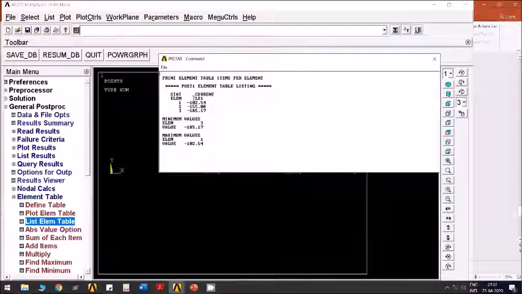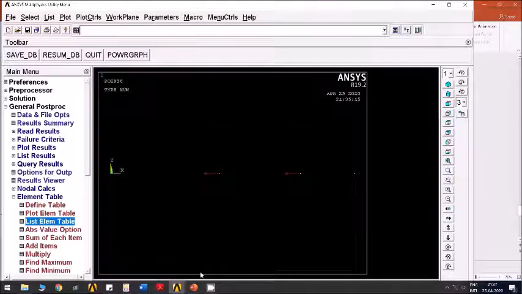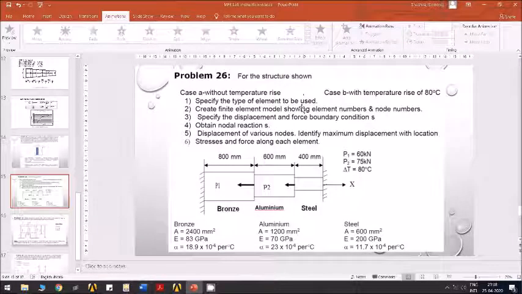You can see that the stress values are changed now. All are compressive because, with the temperature change, the materials are expanding. That is why they are under compressive stress. So this is the procedure for solving this problem. You go through all the results, whatever is required, everything you extract.